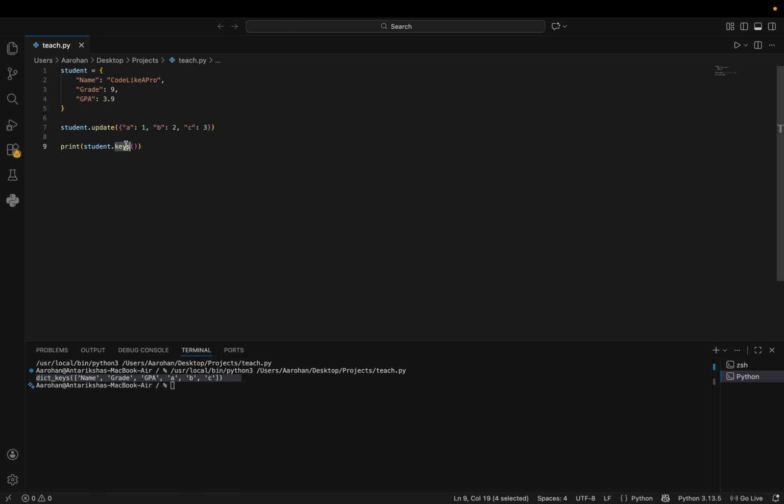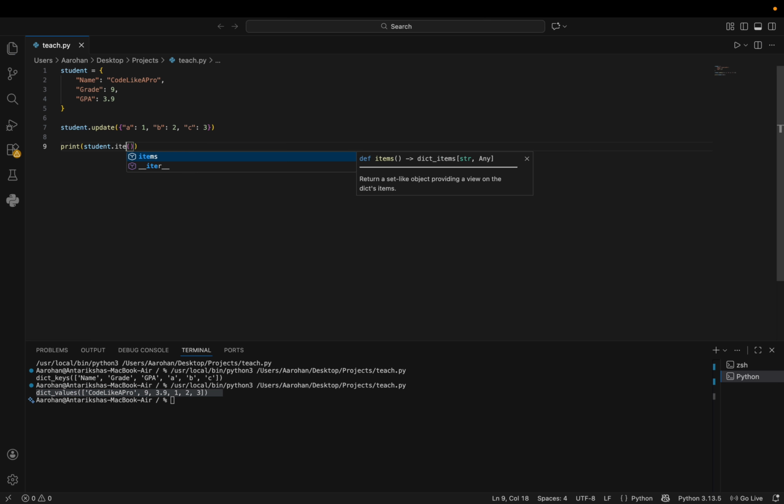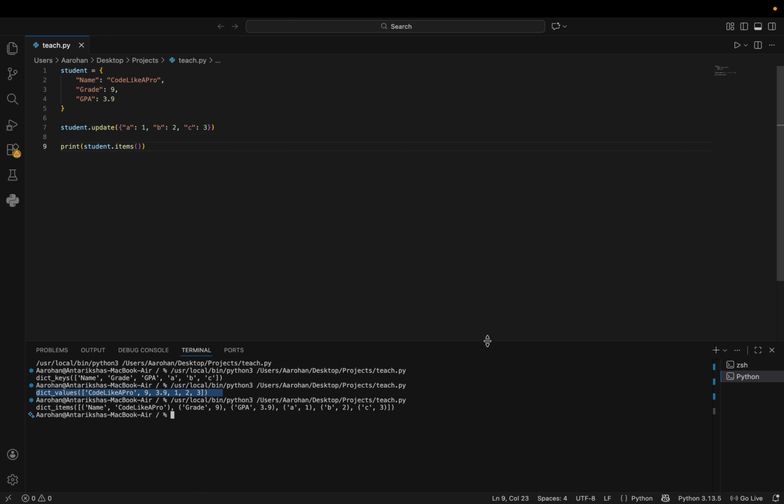But now, if I use the values method instead, then it will give me all the values of the dictionary. And finally, if I use the items method, then it'll give me a list of all of the key value pairs in the dictionary. This is useful if you want to quickly extract the individual keys and values in the dictionary.